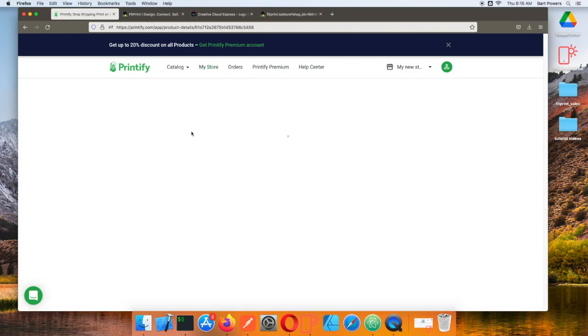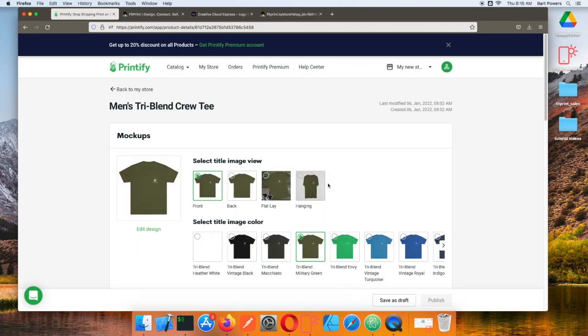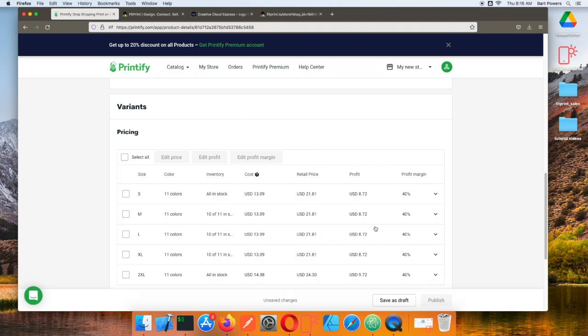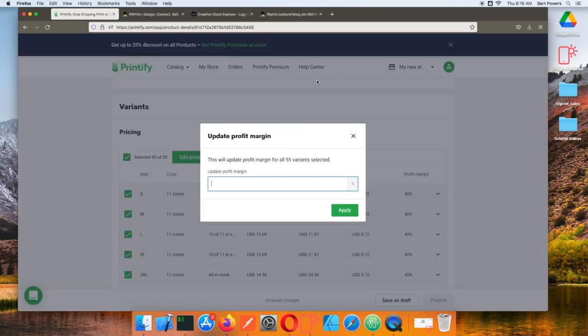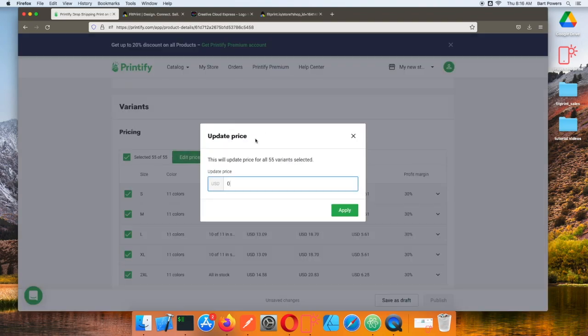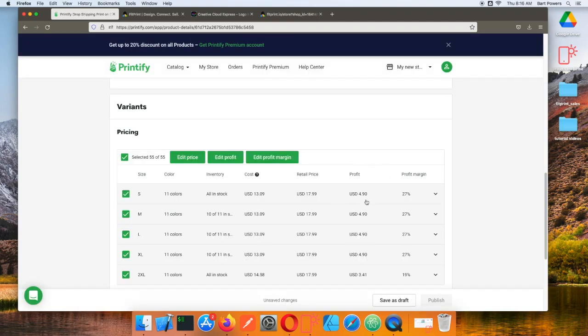So a basic t-shirt, if you want to sell these for roughly $20 to $25, which is pretty much standard on t-shirts these days, you can see how much money you're going to be making. So right now we're selling it for $21, but that doesn't factor in the shipping, and you'd be making $8 a t-shirt. So this men's Next Level tri-blend t-shirt, let's edit the profit margin to say 30%. That's going to make it about $18. So we'll just set the price on this one to $17.99 for another example. So $17.99, I'll be making $4.90 every time I sell a t-shirt.